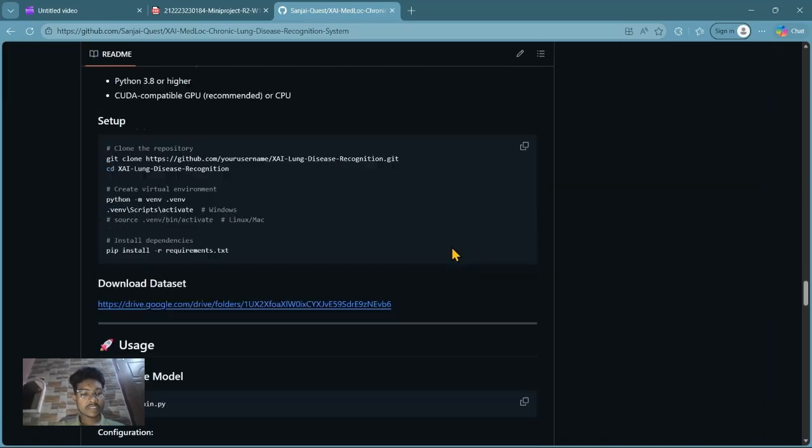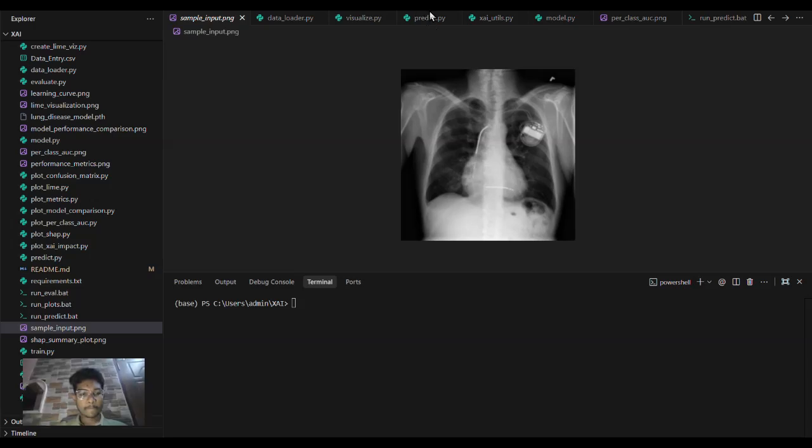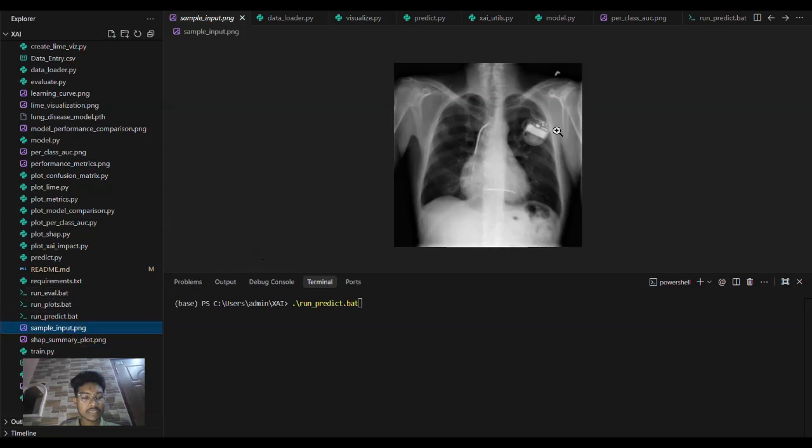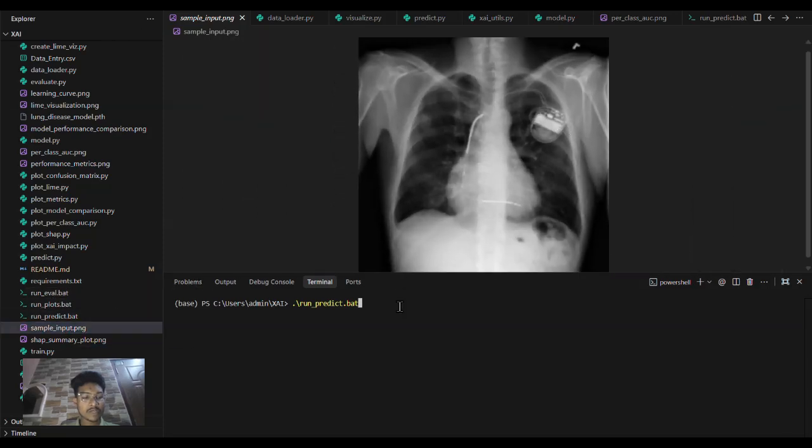Now let's look at the system in action. Here you can see the project environment in VS Code. We have a simple input_image.png, which is a raw chest X-ray exhibiting signs of lung abnormality. To run the analysis, I execute the run_predict.bat script in the terminal.